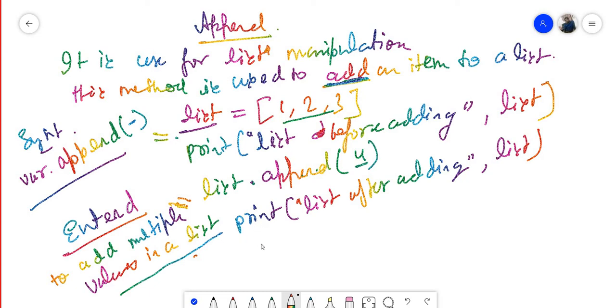Let's see. In the same way as append, you will use it for multiple values. List dot extend, within a bracket and a square bracket, 4, 6. Here this is not the index number. These are the values we will define. Suppose I add 8, 4. I have already added 8 and 6.